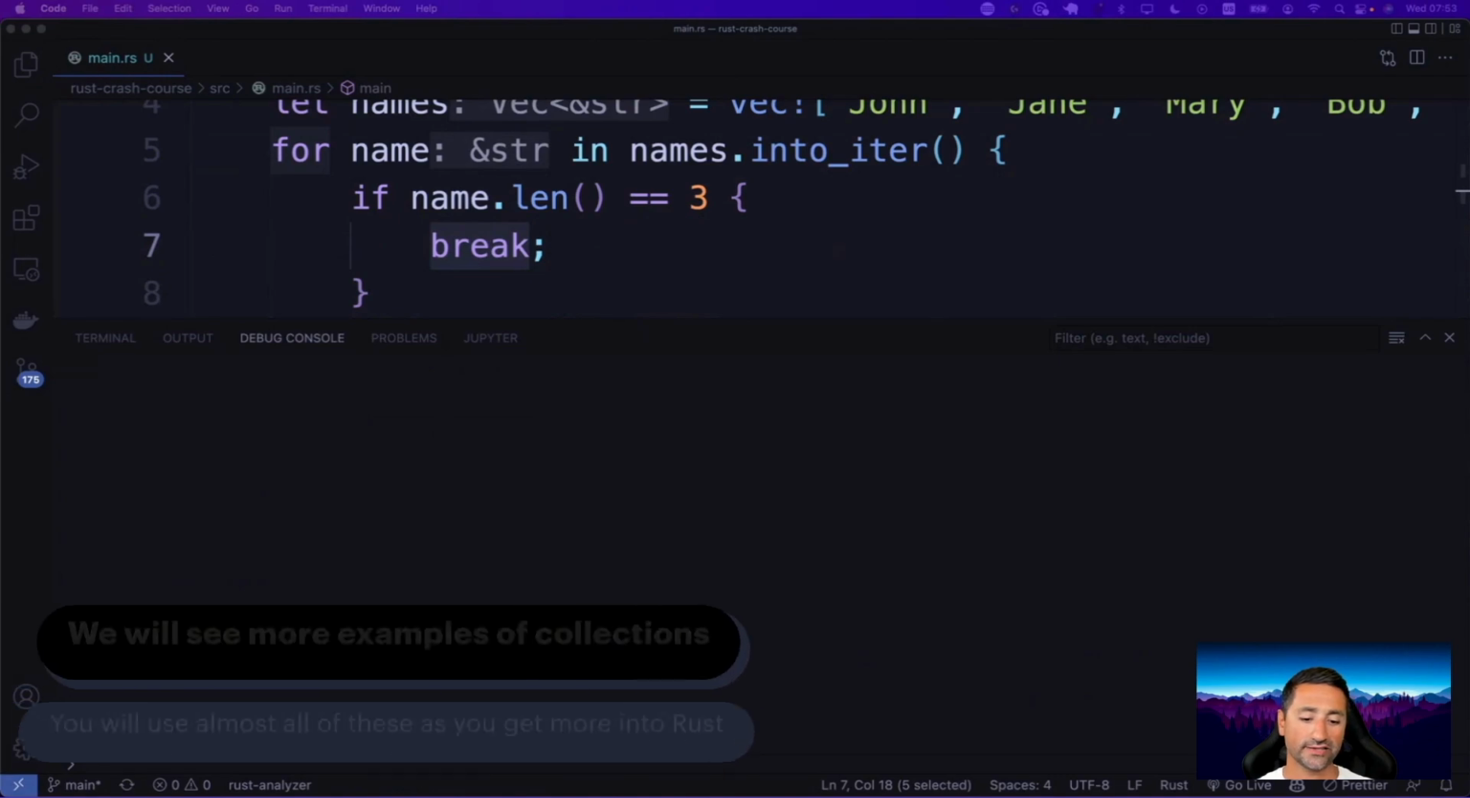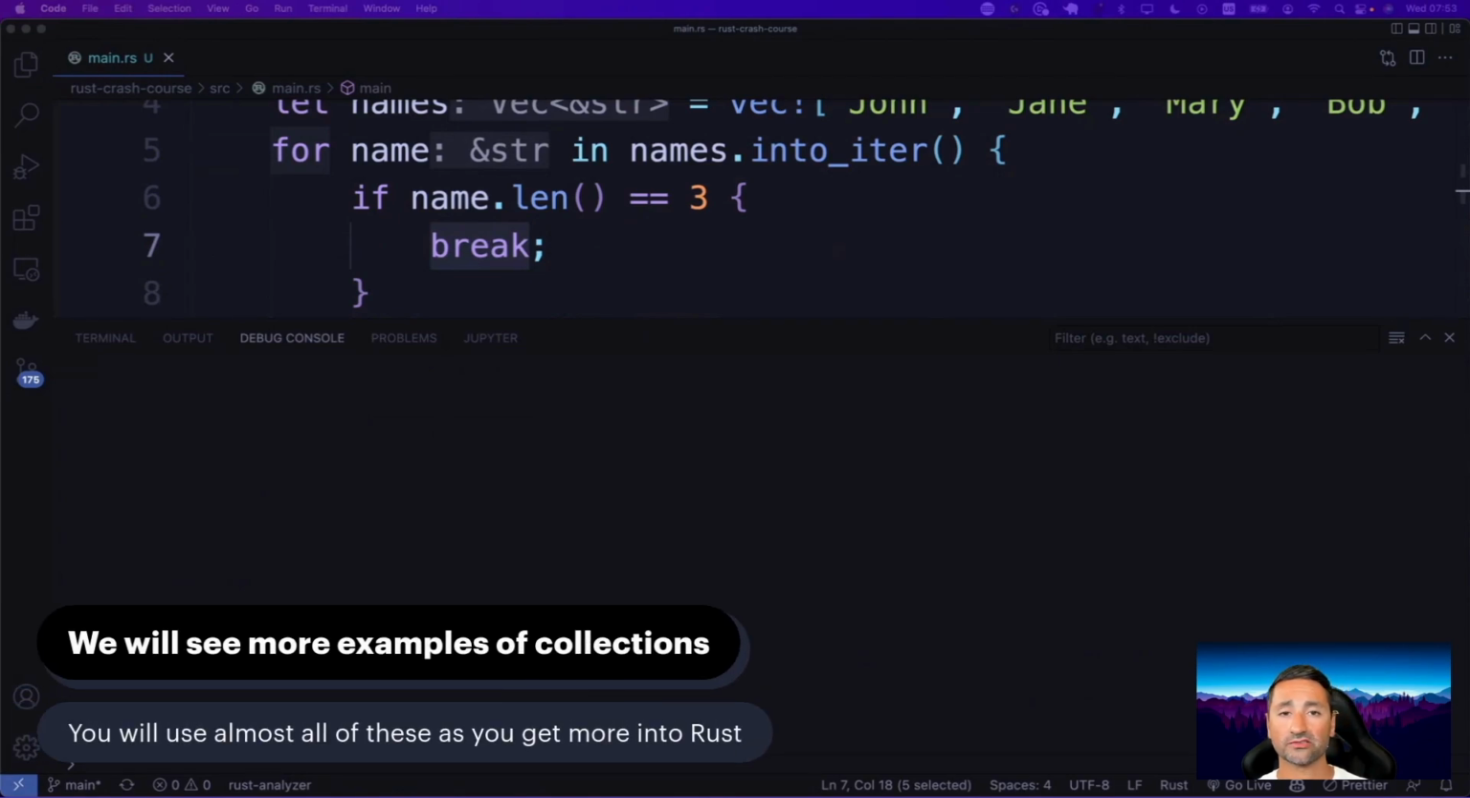So that's quite short about collections. We talked about tuples, we talked about vectors, hash maps, and iterators themselves. And there's a lot more to iterators and all these collection types, and we'll see examples of them as we go through the various videos in this course.